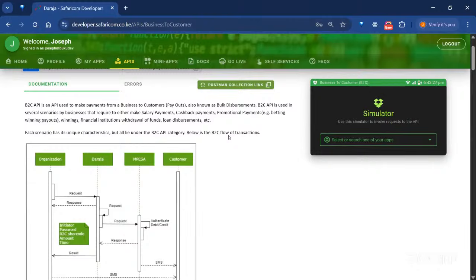A good example is betting companies. Let's say you are building an API to integrate for a betting company, like Betika, for example. If you've already won a bet, how does the money get disbursed? That's usually a B2C. B2C means business to customer.